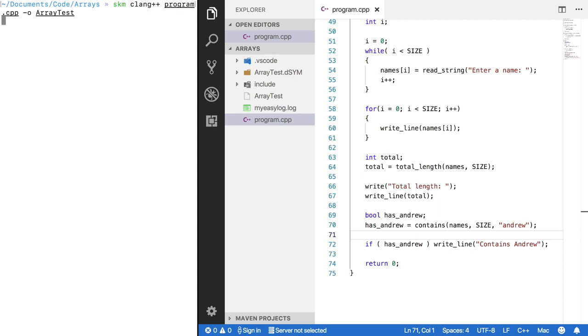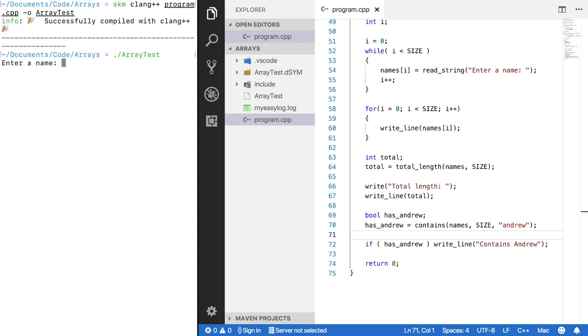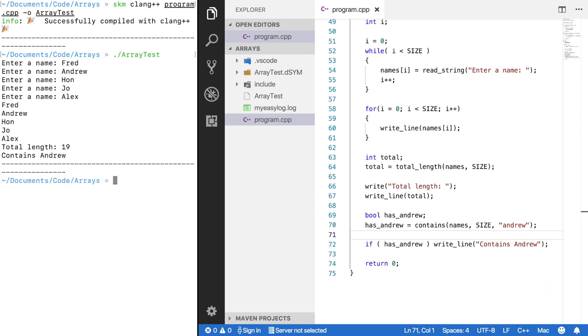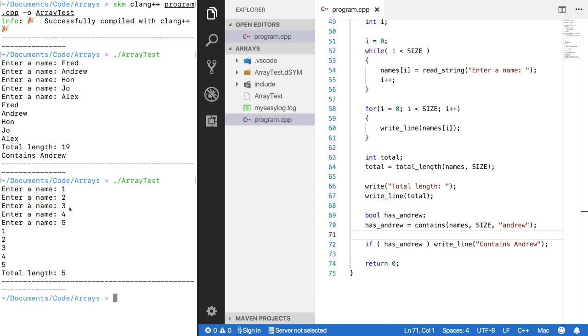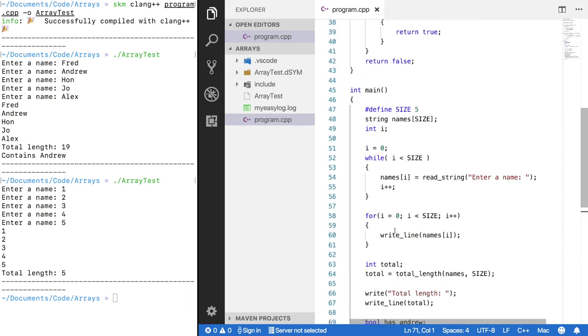Let's compile and run that. Let's put in Andrew, and then there we go. We get the total length, and it says that it contains Andrew. If I run it again, and we type in different names, we can see we don't get the contains Andrew. It didn't find that value.